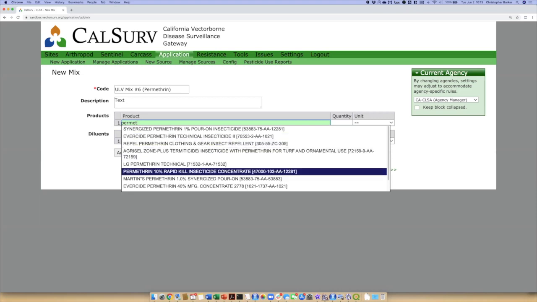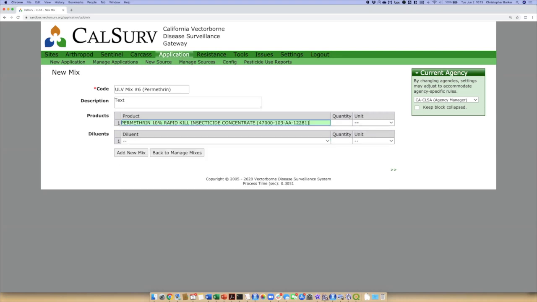I'll just pick this, permethrin 10% rapid kill insecticide concentrate. That's going into this mix. And really what's important here is you've got a product and you've got a potential diluent if you're going to add a diluent to that product. So that's what a mix is. It could be just product if there's no diluent, or you can add a diluent.